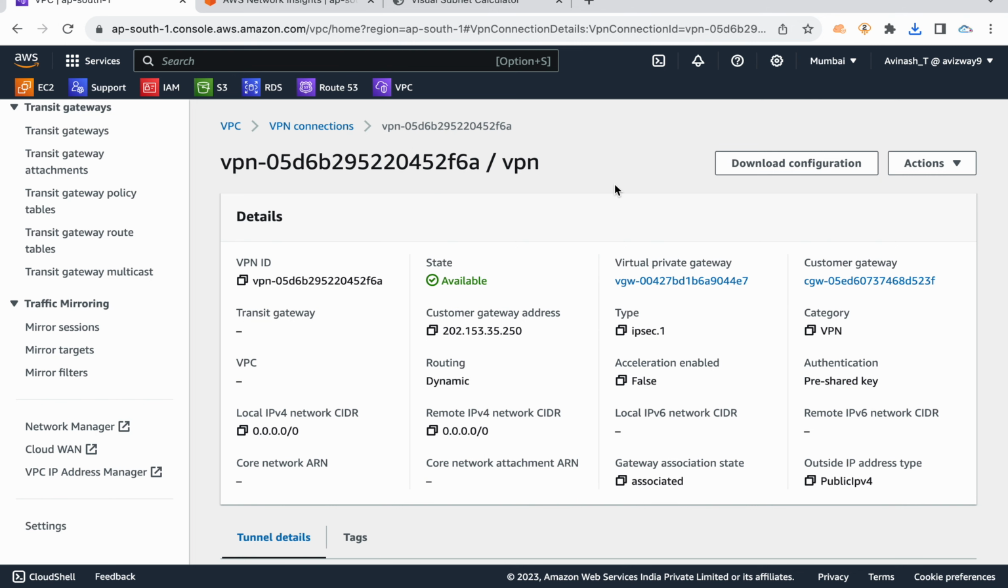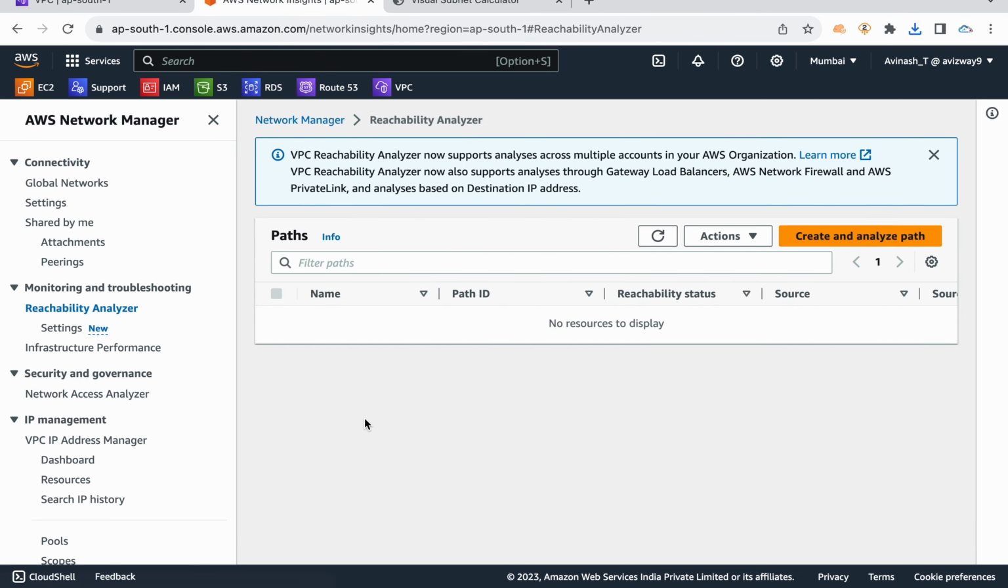In AWS Network Manager, there is a useful option called Reachability Analyzer. So again, how can we expect a question on this Reachability Analyzer?